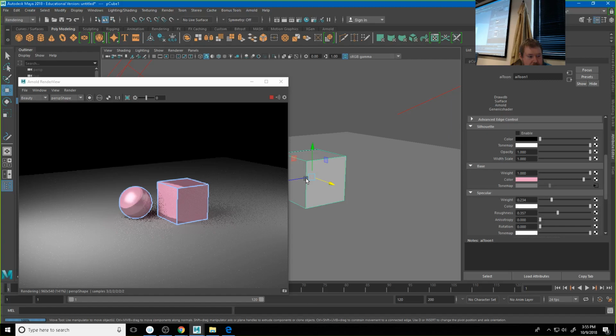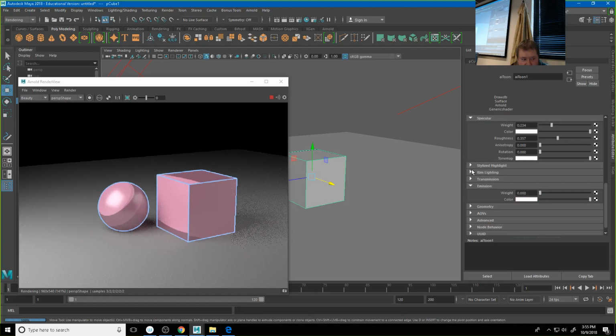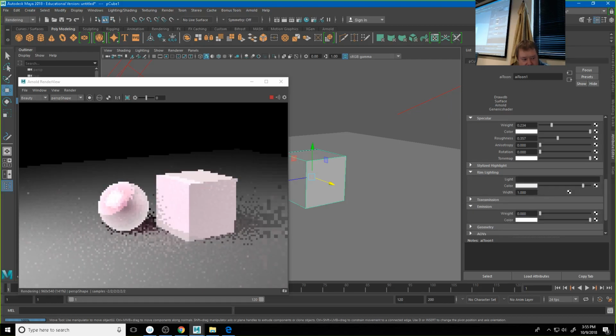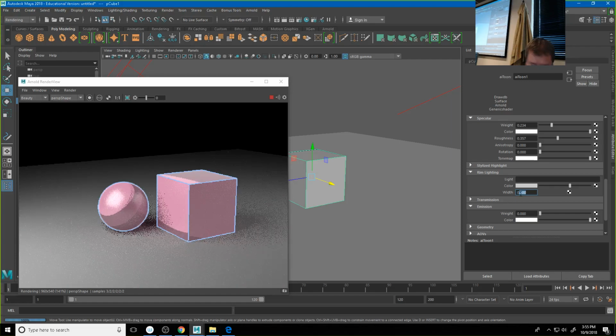And we also get this option for something called rim light, which is kind of neat. If you turn that up to white, you'll see that my entire object starts glowing. But if I turn my width down to like, say, 0.2, it really just puts a little halo around it. Right? So I can turn that up and down. Maybe put that to like 0.3, right?